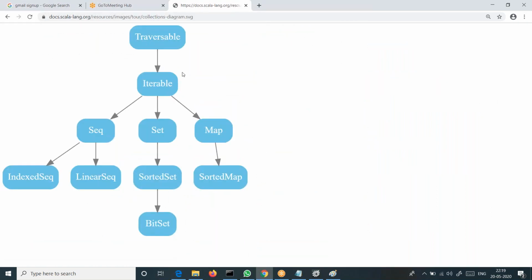If you look at this, probably most of these are the top level things: Traversable, Iterable, Sequence, Set, Map. Okay, some of these were traits here. Traversable probably should be a trait, Iterable too, and some of these are Sequence, Set, Map. IndexedSeq, LinearSeq, SortedSet, SortedMap, BitSet probably should be implementation classes.